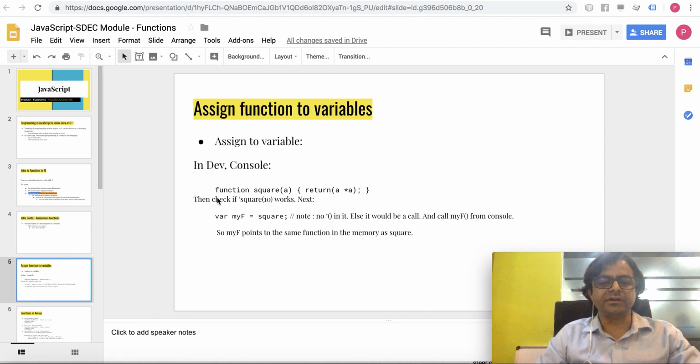Once we are there, we will write a function using the keyword function and give it a name like square, or any name. Here I'm taking a parameter, a, and it will return a times a. That's it, and that's the end of the function declaration. Then we will check square by passing a number like 10, and whether it really squares or not. After that, we will assign it to a variable.